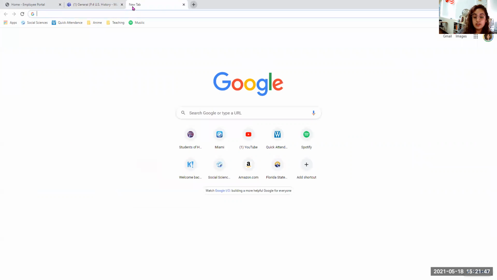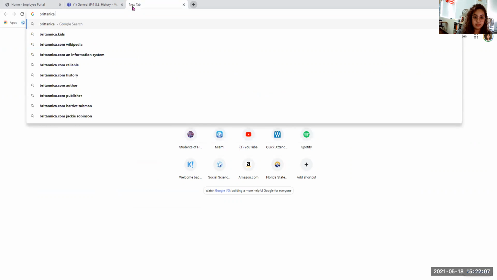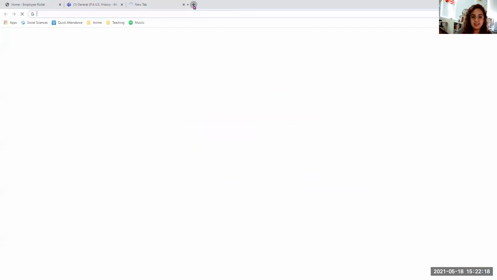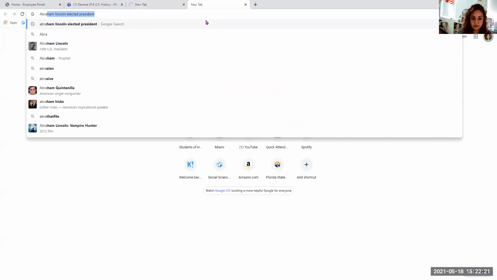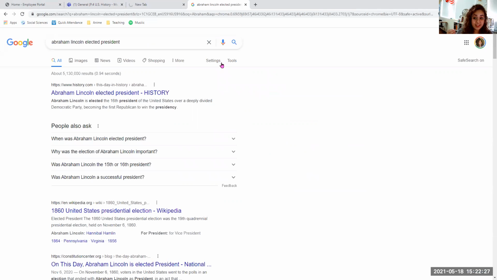Now, you could just go to Google, but when you go to Google, it's going to give you information from all over the internet. So we have to be specific about what we are looking for. So I would suggest to look it up on Britannica. Whenever it decides to load. Or you could just go ahead, Abraham Lincoln elected president. So you want to be specific about what you're looking for.